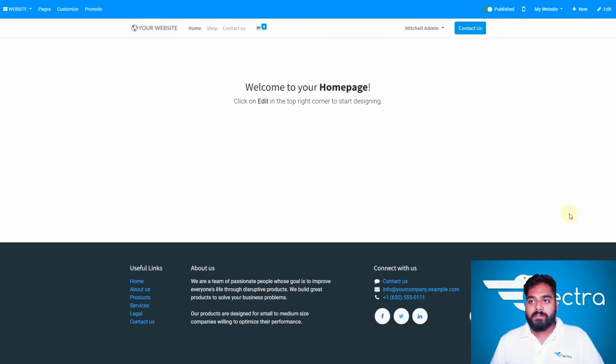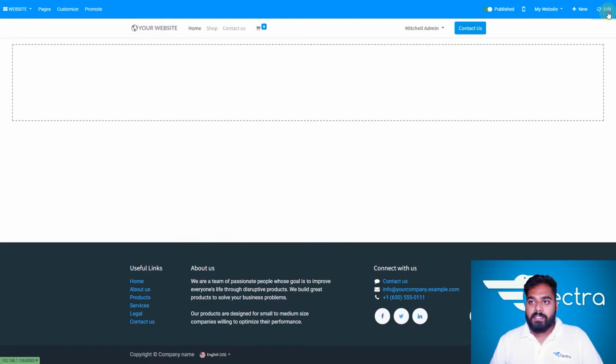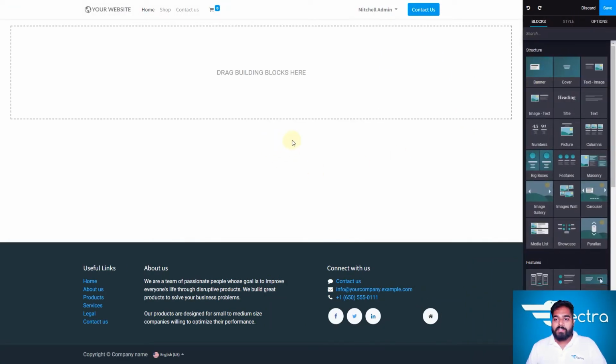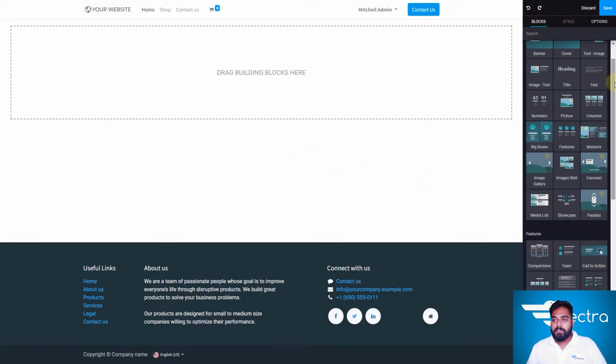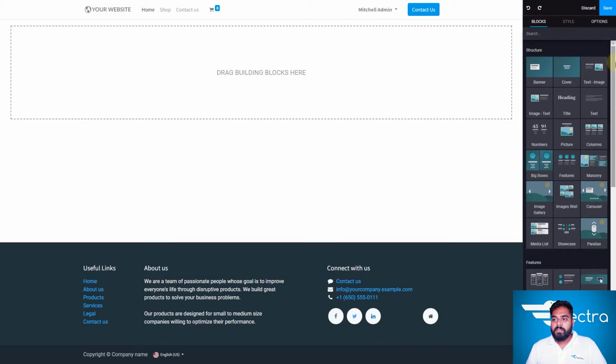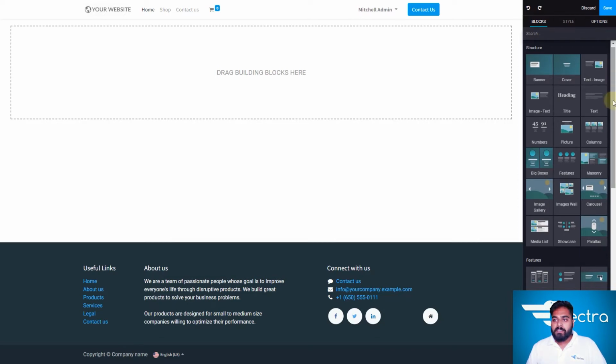So today we are going to discuss how we can build our home page, or how we can build our website, using the website builder in Flectra. For that, what we need to do is just go to the edit section. As soon as we click on edit, we have different blocks available over here. Using that we can build our website.